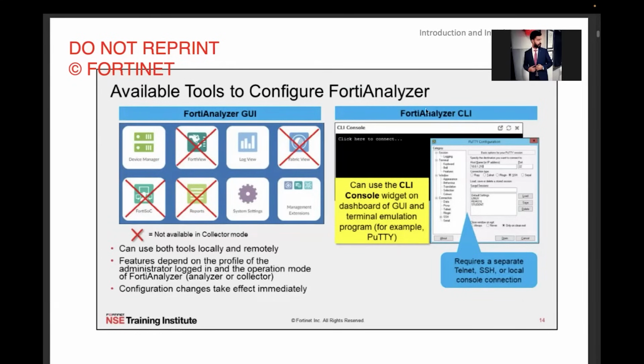When you use the CLI, you can use the CLI console available on the GUI widget. From there itself, the FortiAnalyzer CLI will open. Or you can use PuTTY, or SSH to the box.